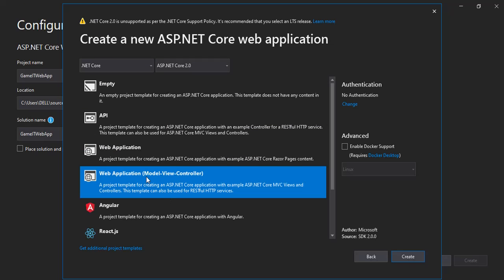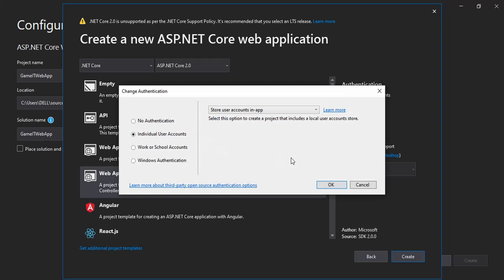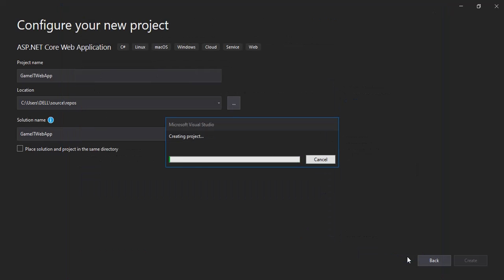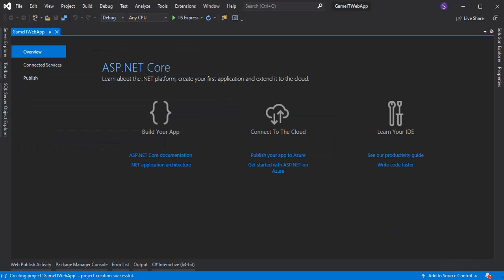Alright, so we have our project template open right here, the web application with the model view controller like we earlier explained. I'm going to choose authentication, individual user authentication, to handle our authentication, login and logout. So having done this, you can proceed and click on create. This will create the project for us in a short while. Alright, so our project just created successfully.